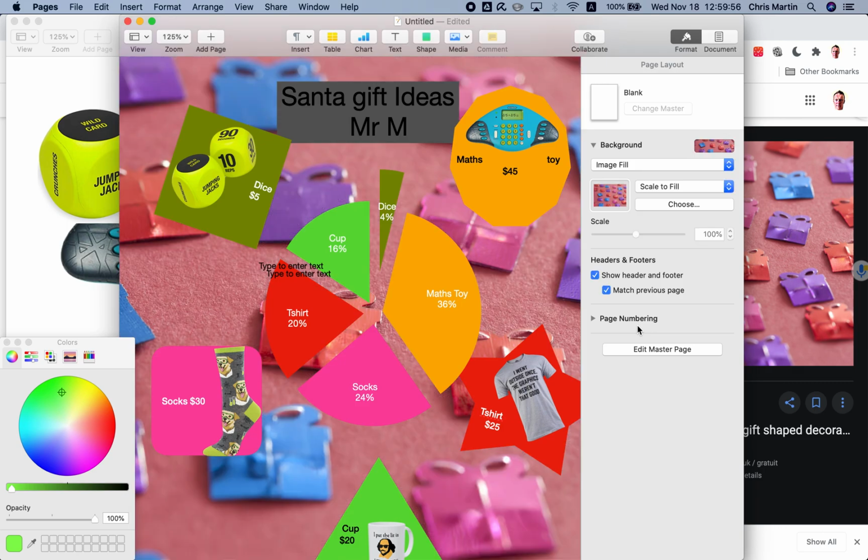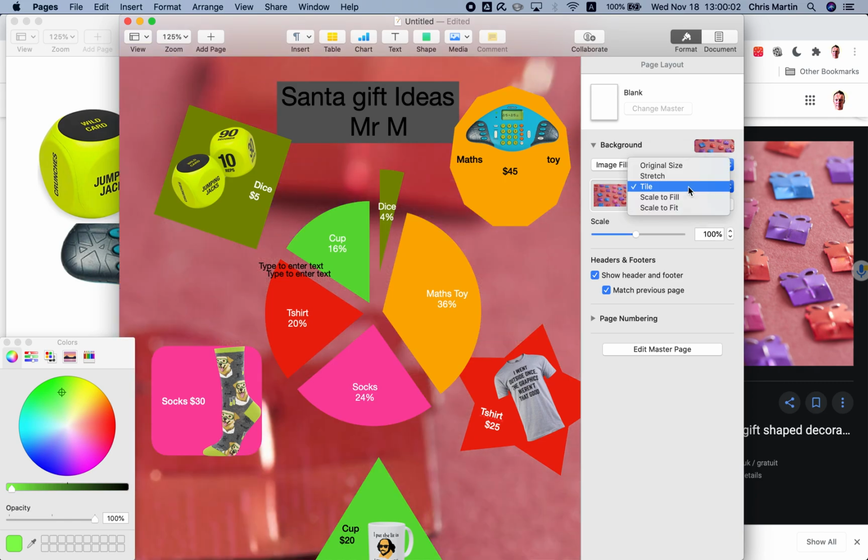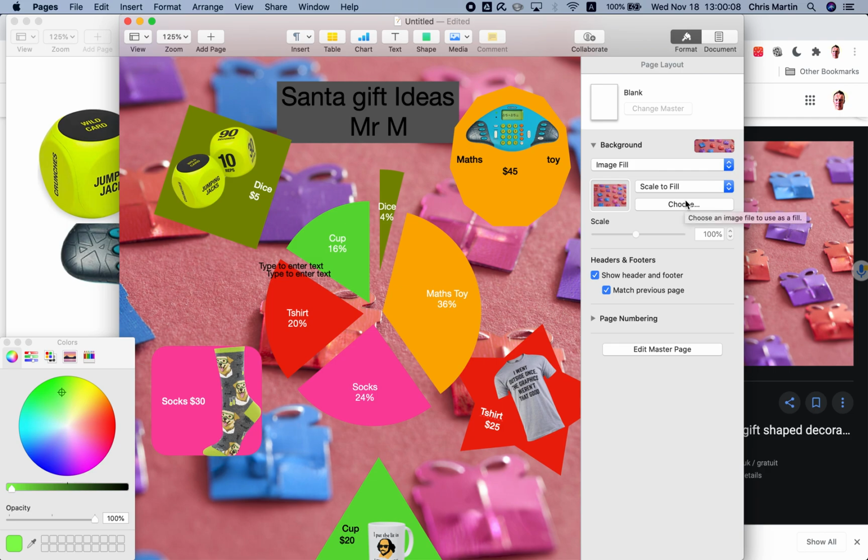I quite like that. It's a nice background. You can choose how it is. You can scale it to fill. You can tile it if you want to tile things. You can stretch things, but we're going to scale to fill for my particular one. Now that was a quick introduction on how you can make things look.